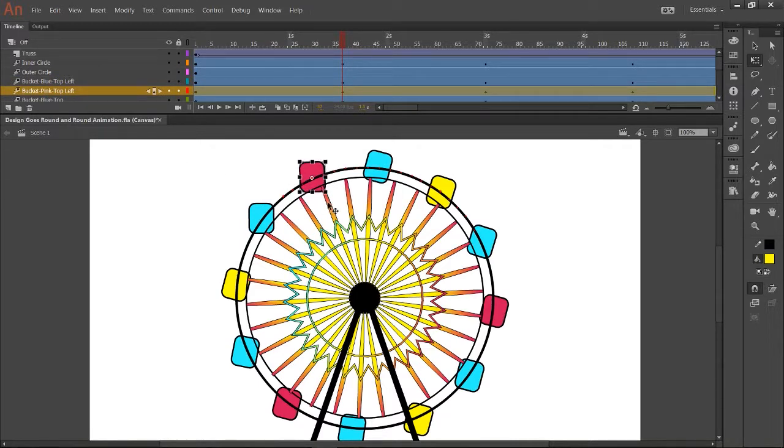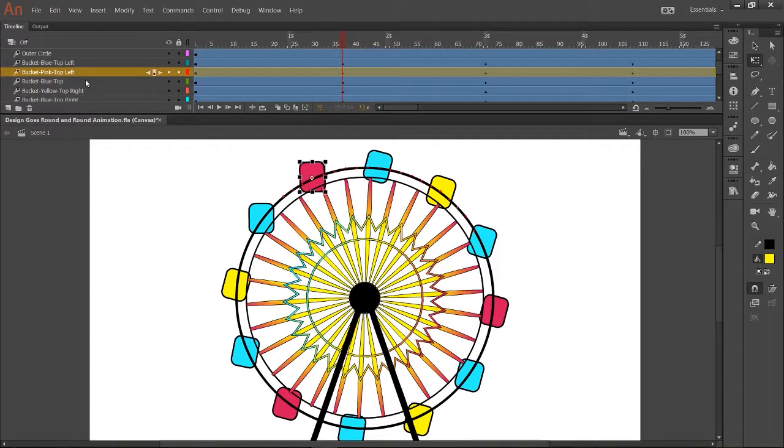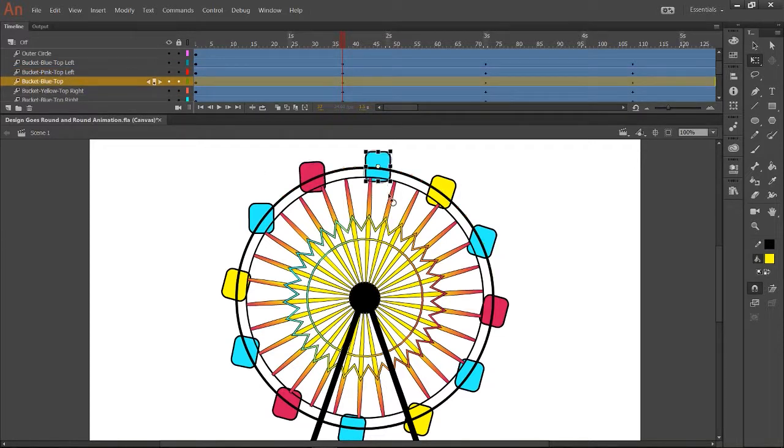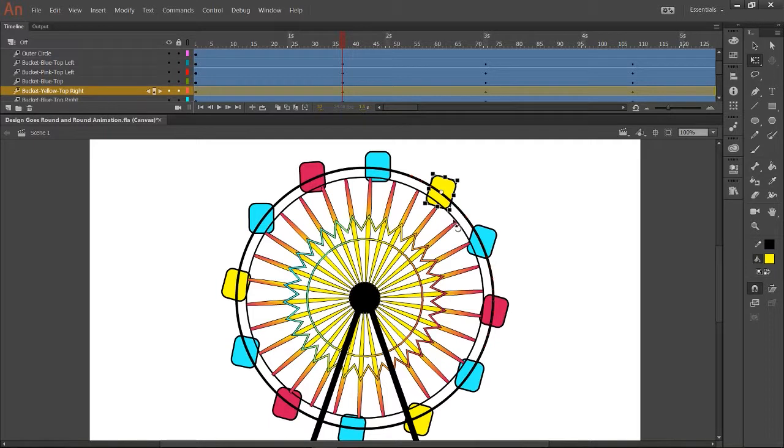Once you are done placing your keyframes and moving the Ferris wheel for one full rotation, go ahead and play it back and see what you think. I think it moves pretty well, except for the bucket seats.